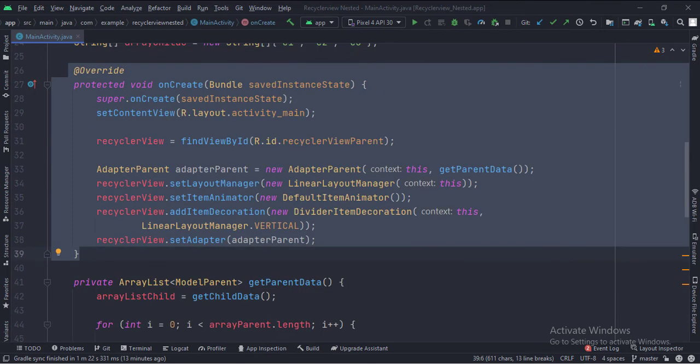In the onCreate function, we have created an object of myAdapter class, and passed the array list data in it, using the getData function. Then we set the layout of the Recyclerview as linear. There are several types such as linear, horizontal, staggered, etc. Then we set the item animator and item decoration attributes of the Recyclerview. And finally, we set the adapter object into our Recyclerview.